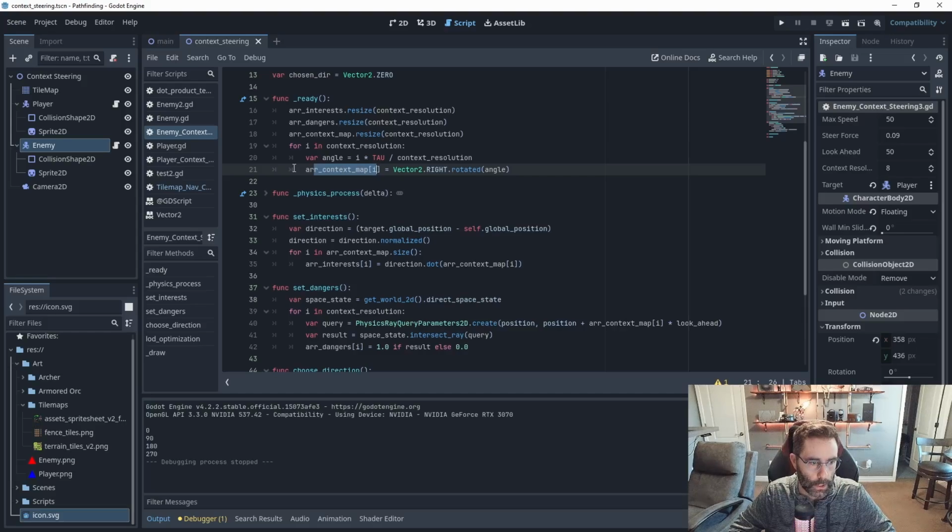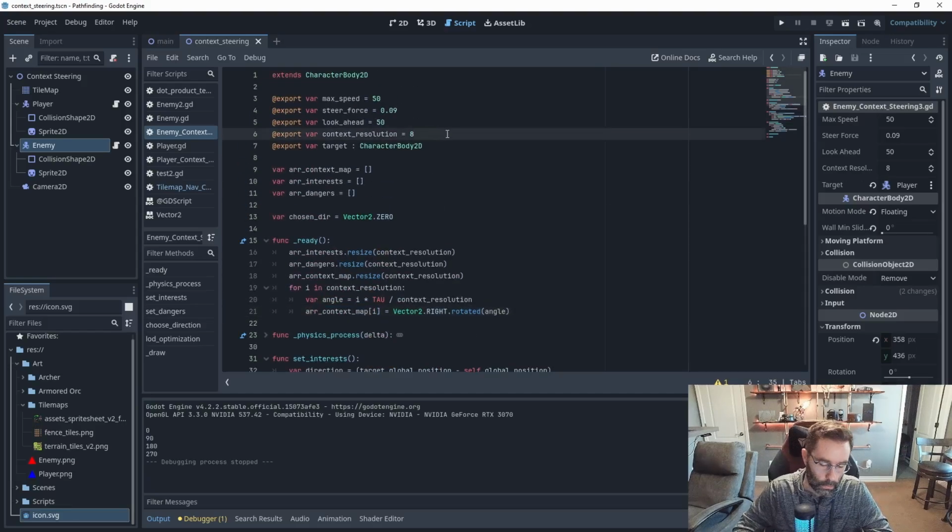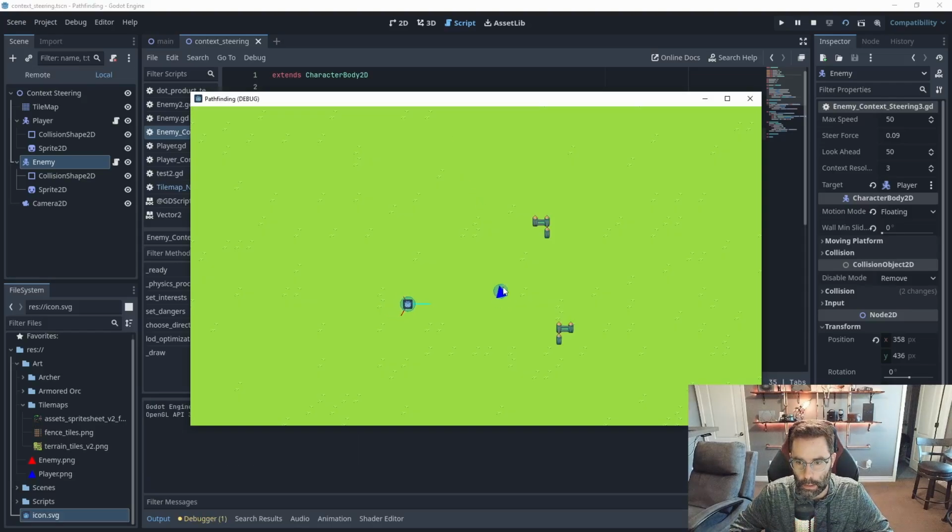So we've talked a lot about context resolution, but I guess we never really defined it. You probably figured it out by now. It's essentially the number of raycasts you wish to use. The more you use, the more accurate your agents will be, but this will of course be an increased overhead. As an example, I can set a resolution of 3, and then I have 3 ray casts. The blue represents directions that the agent wants to go, and the red represents directions the agent wants to avoid.